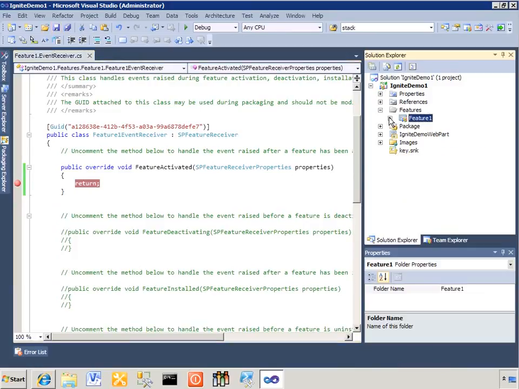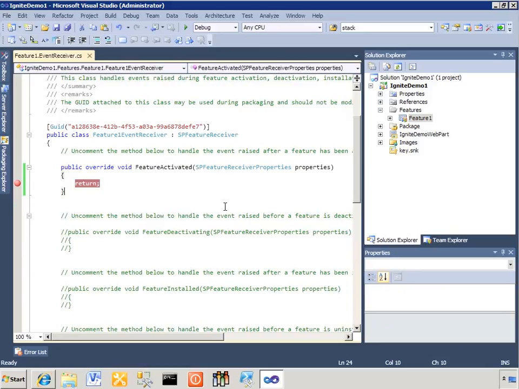So what we've done is made a couple of changes. We've added the images folder. So let's just take a look at what this looks like. We'll hit F5.